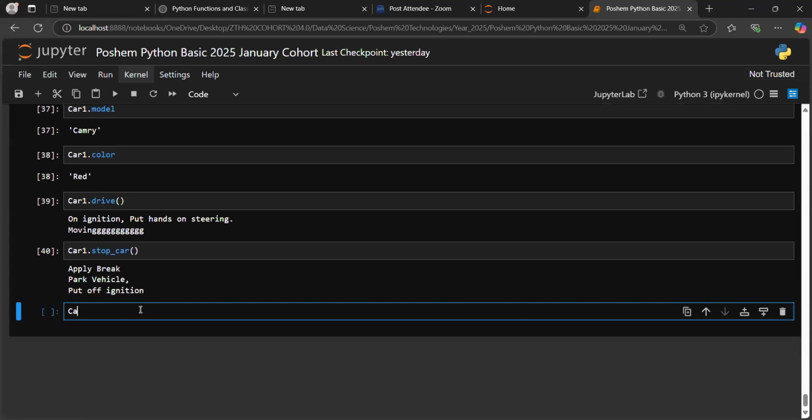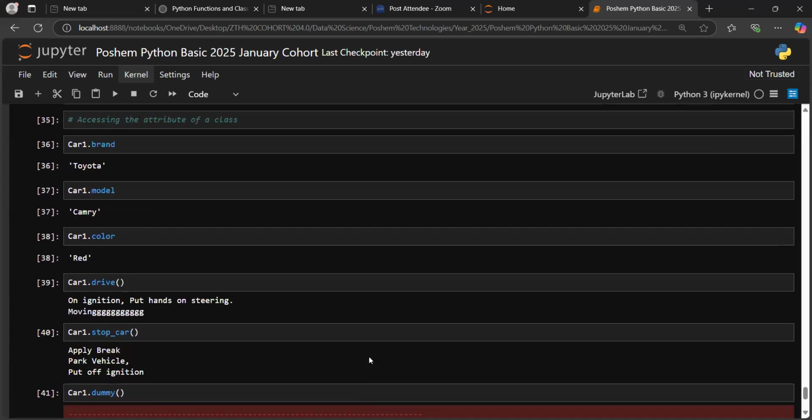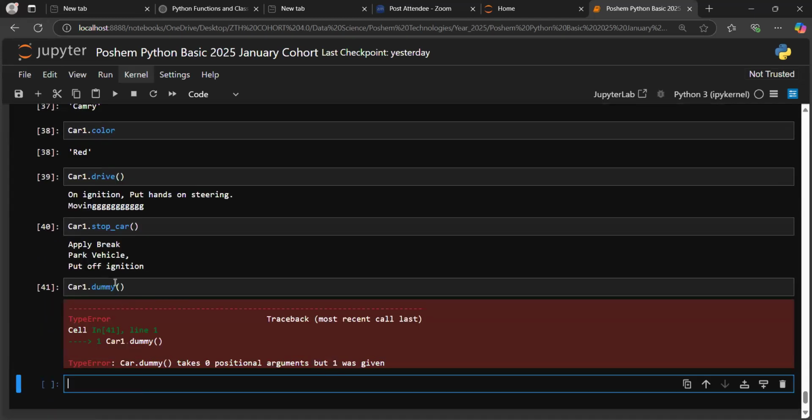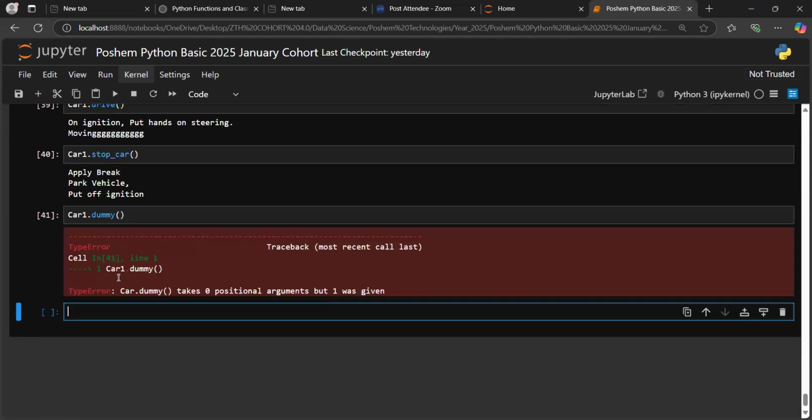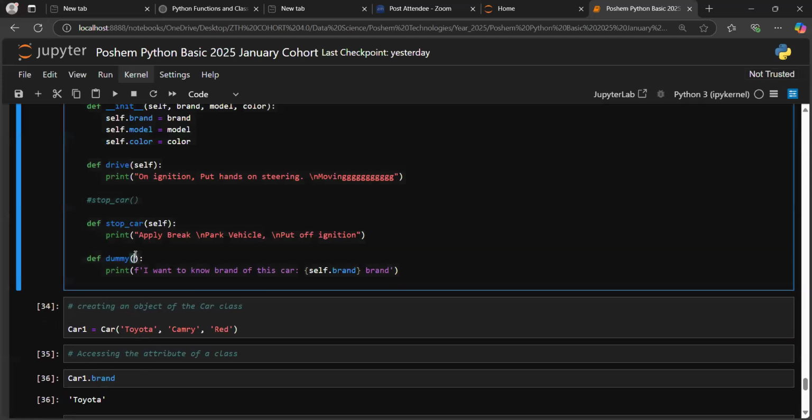Now I want to access that dummy. Car one dot dummy. Look now. What did it show you? Car.dummy takes 0 positional arguments but 1 was given. No argument here, but 1 was given. The one is this one here.